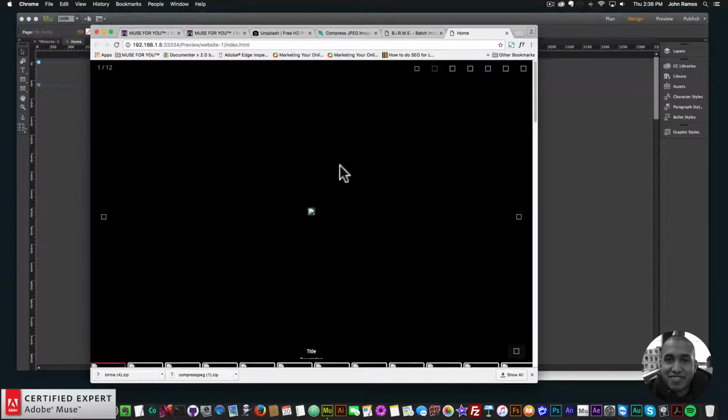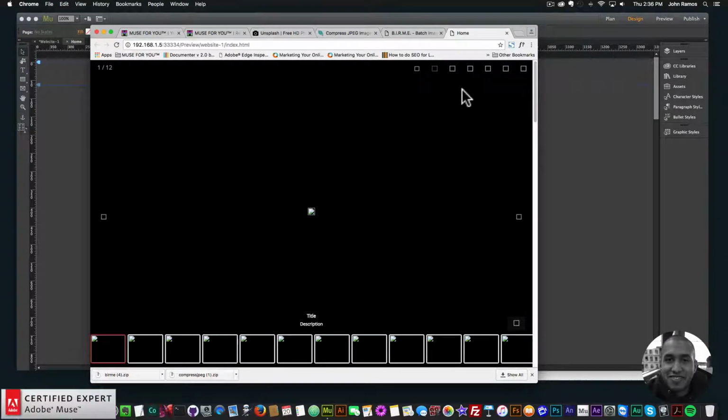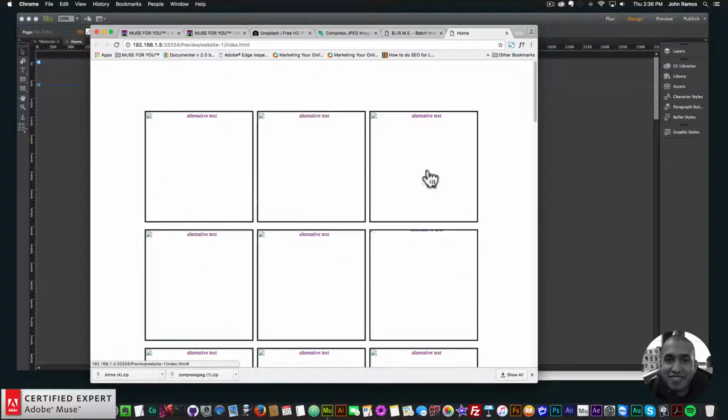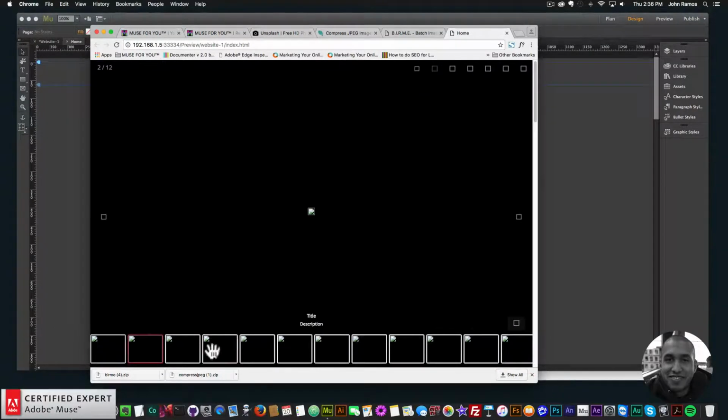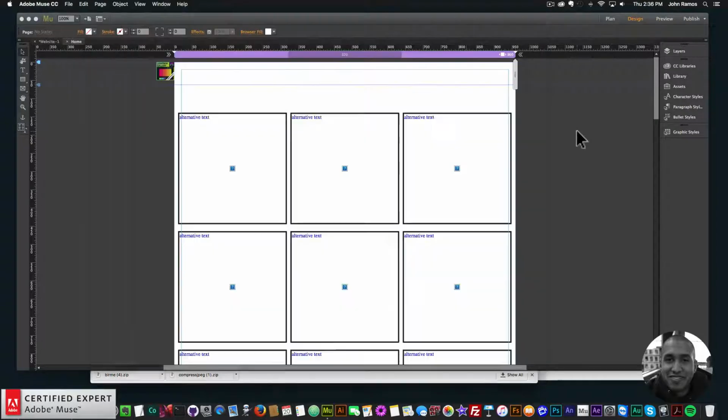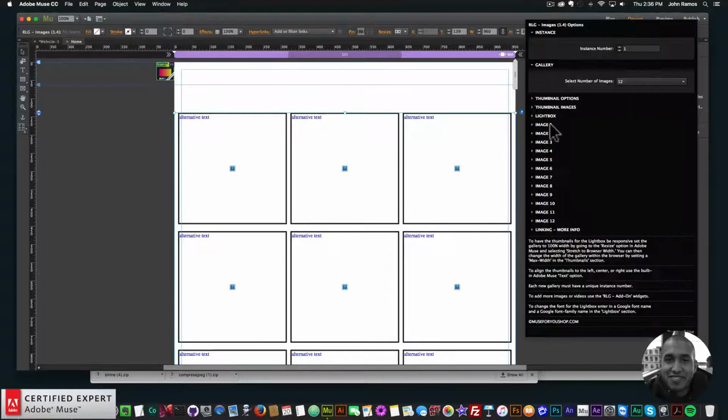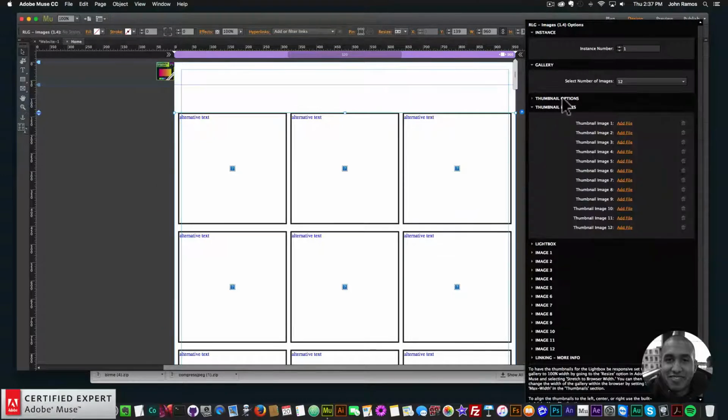If I click, we don't see anything yet, obviously, because I haven't added any images, but these images here are thumbnail images. And when you click in here, thumbnail images will be down here as well, but it'll serve a larger image here when we add the image. So let me do that now so it's a bit more clear.